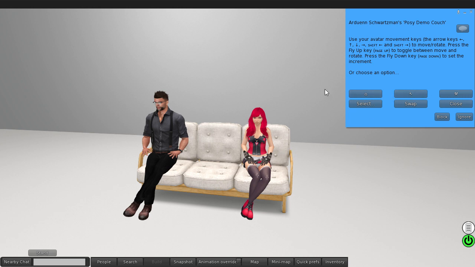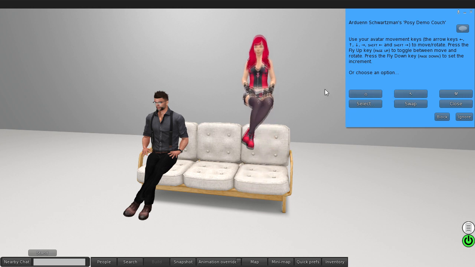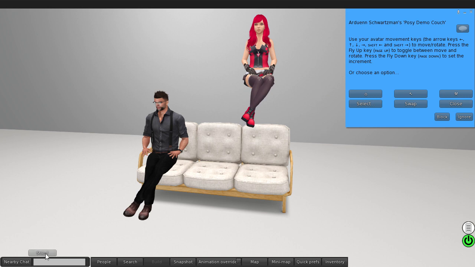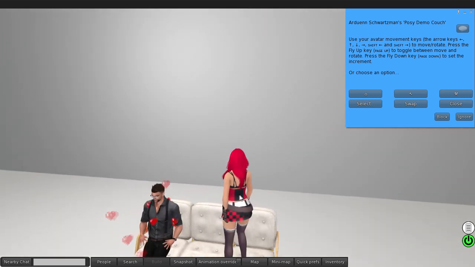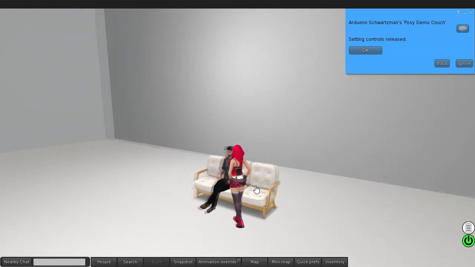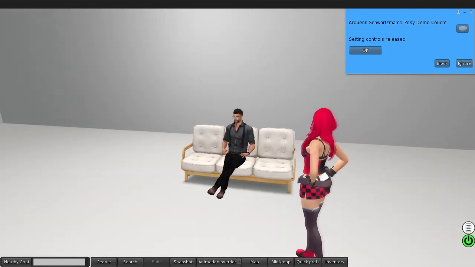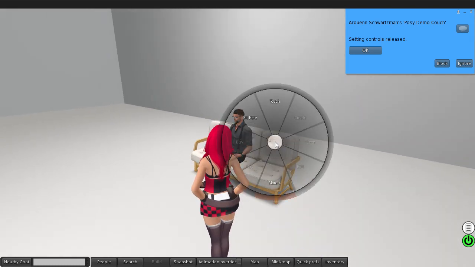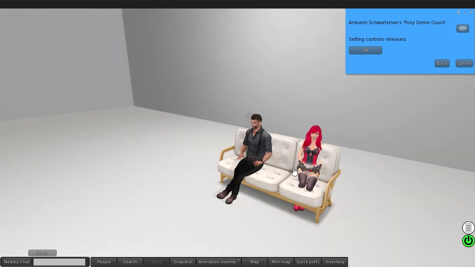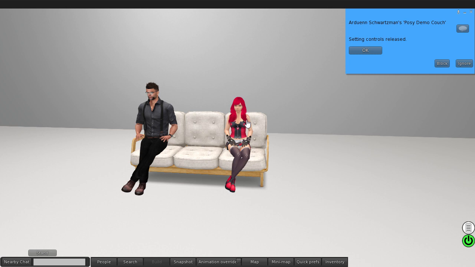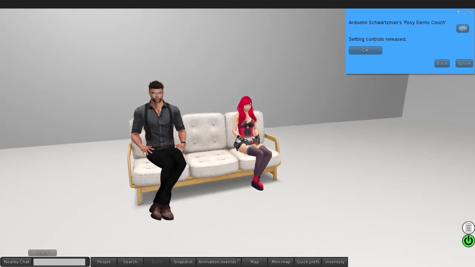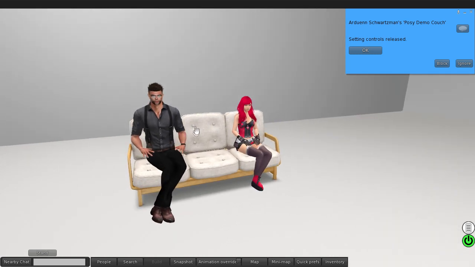So I'm going to move myself around, up, and then I'm going to stand up. There. Now my own avatar is in the one person sit. I'm going to sit back again, and you see I'm back to the original position. So it's only saved when the owner does it, in this case.